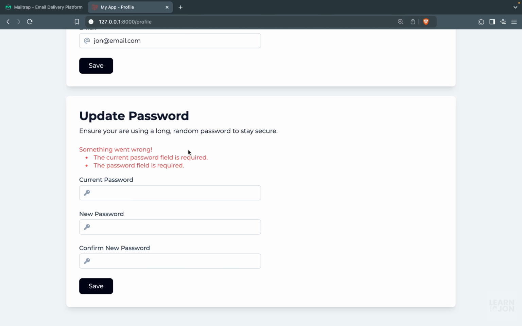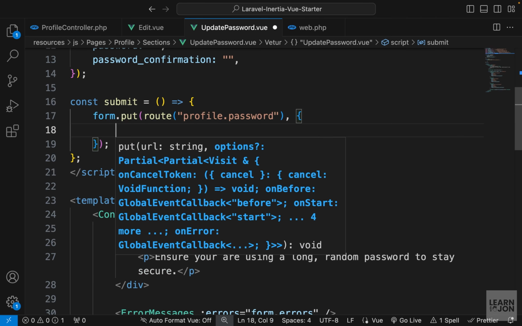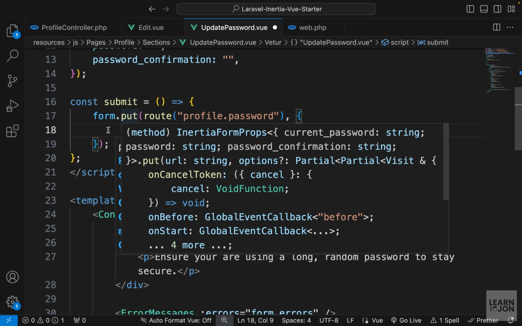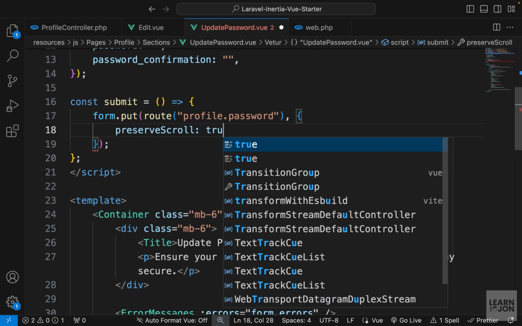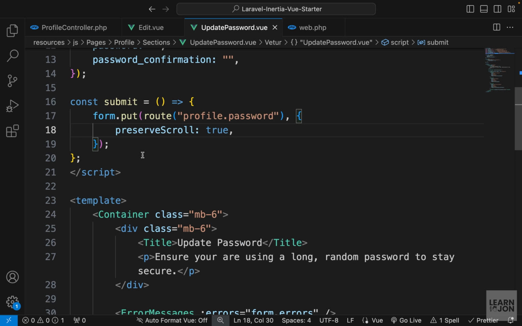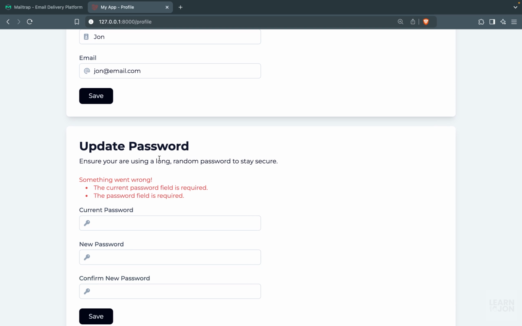We want to keep the user on this section. And we can do that by providing the options object to our put method as a second argument and use the preserve scroll property and set that to true. So that's it. This is part of Inertia. If we go back and reload and press save, you notice we are not jumping to the top of the page. We stay on this section.